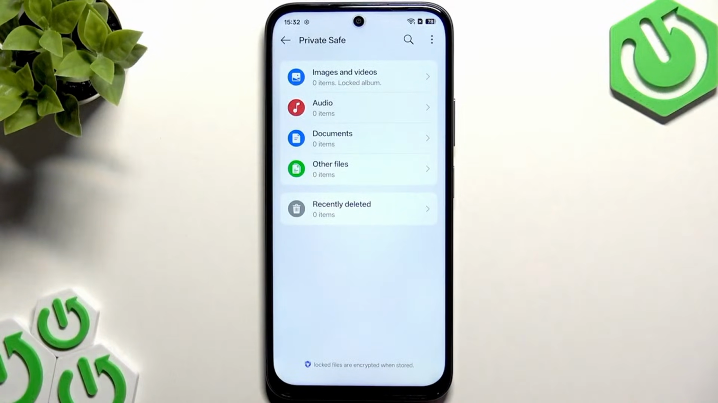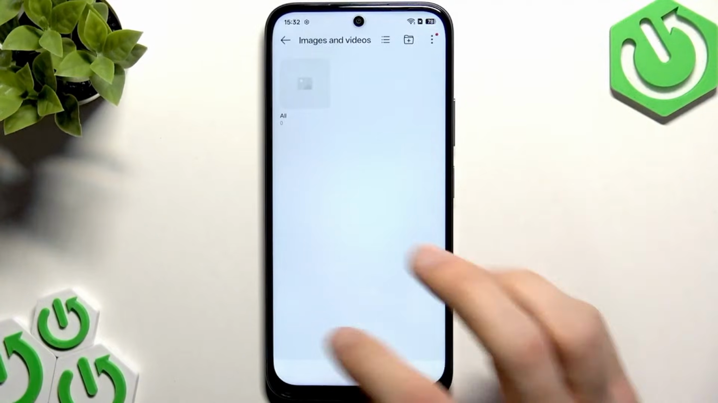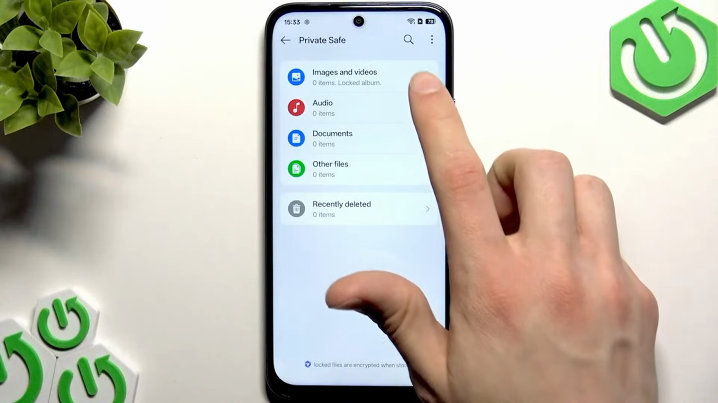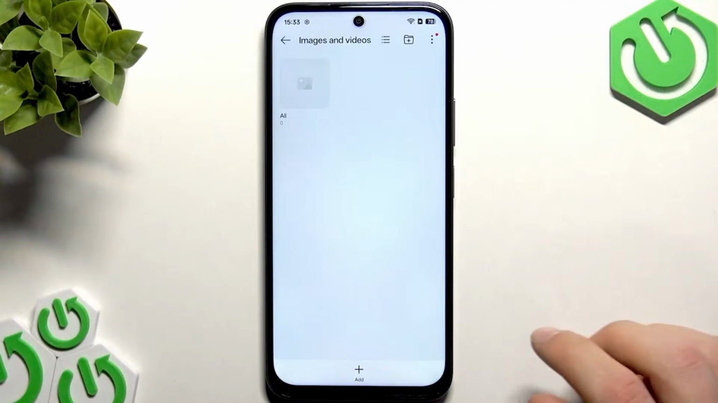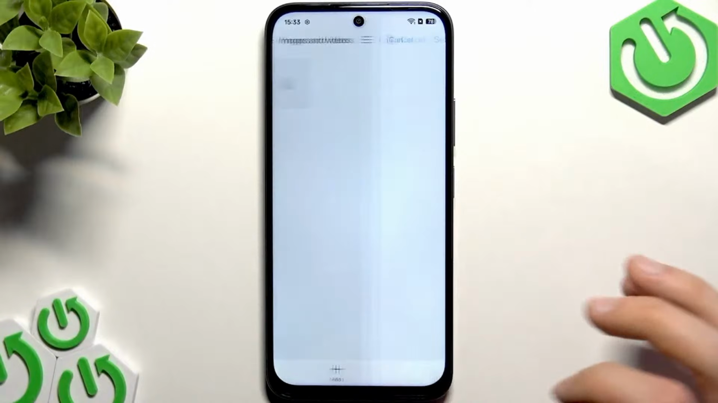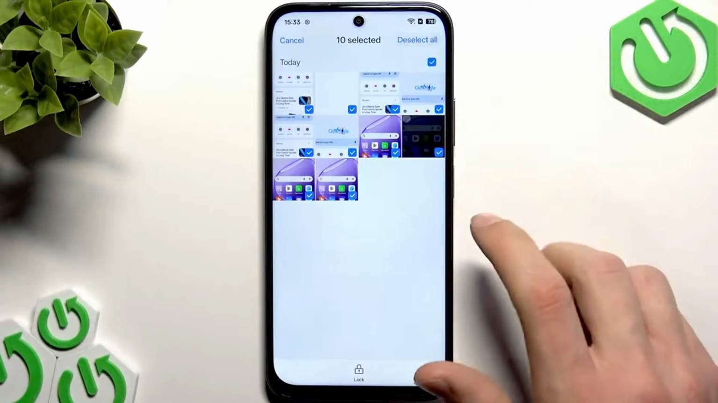And this way we have just created a private safe. Now we can move different files here, for example, images and videos, audio, documents, and other files. And the easiest way to do this is by selecting each category, tapping add, and then selecting the items that we want to add into this private safe.